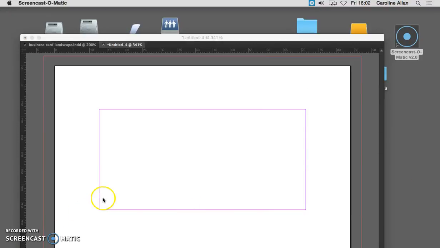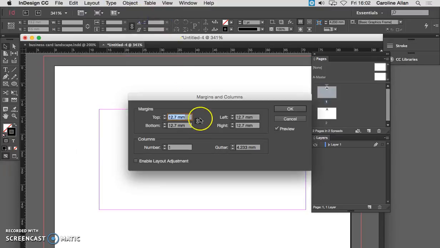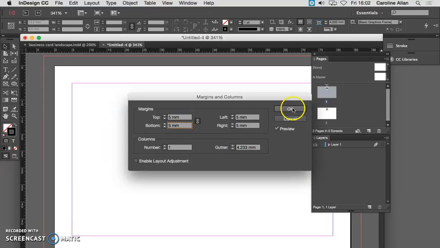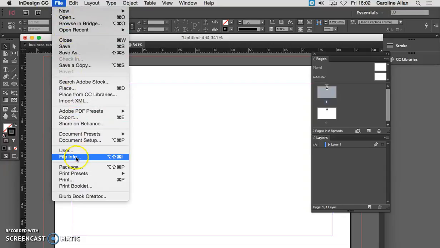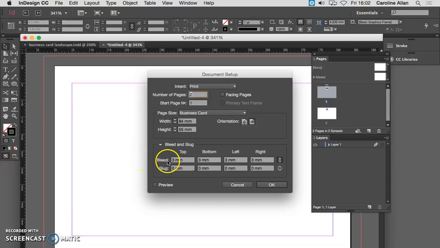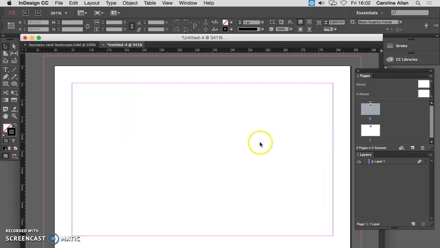If you forget to adjust your margin or your bleed, you can always adjust it using these drop-down menus. So Layout, Margins and Columns, and that will allow me to change the margin. So I'm just going to put that to 5. And then if I wanted to change the bleed, I would do that here, File, Document Setup, and here I can change the bleed. But that's fine. I'm happy with that. Now I'm going to start designing.